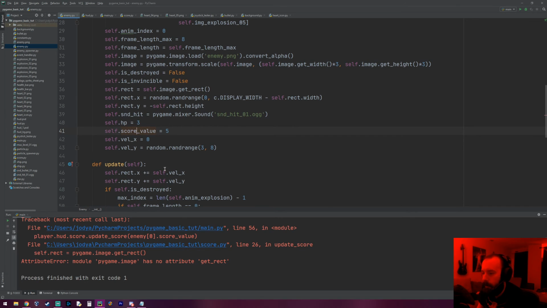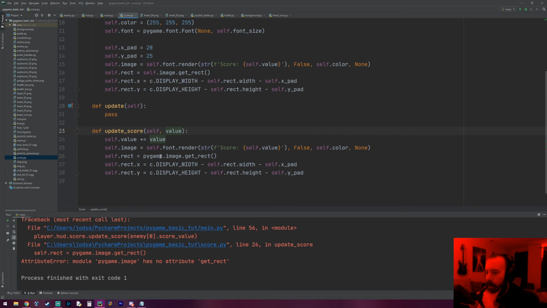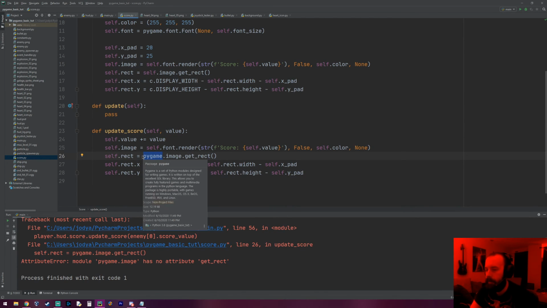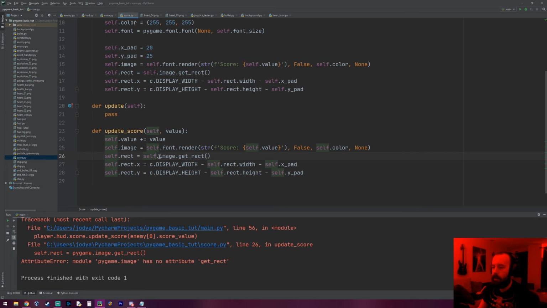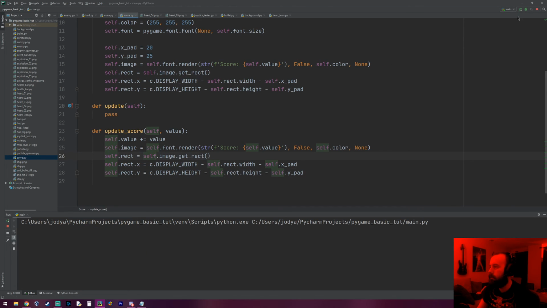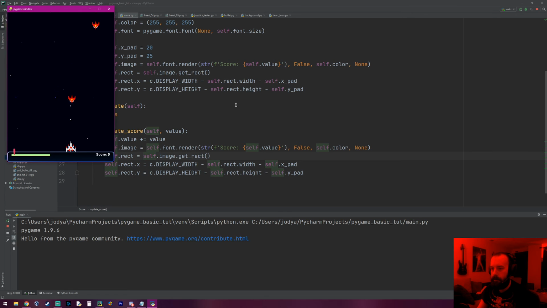All right, I got another error. PyGame image. Oh, I did PyGame image again. So line 26 on the score object. Let's go back in there. I don't know why I did these pygame.image.getRect. It's self. You're getting the rectangular image of the object itself. So now let's try it. Hopefully no more errors. Yeah, it's working now. There we go. See, we get 5 points every time we actually shoot them. And it works.